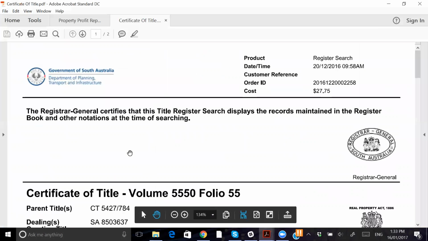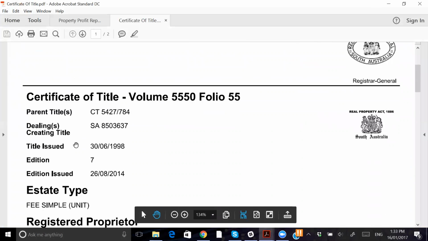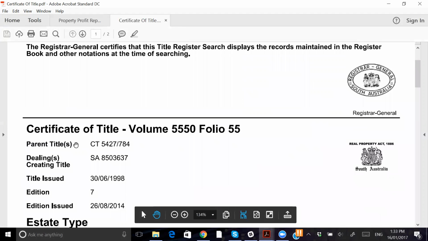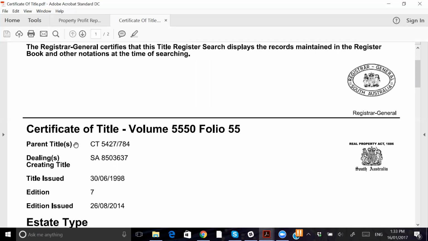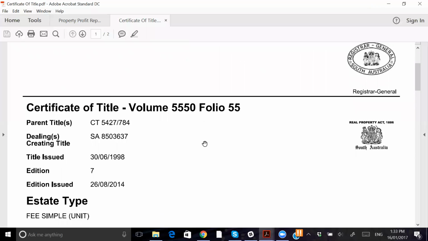So this here is a copy of the certificate of title. Things that are important to understand is that when we talk about an address of a property, we talk about 1 Smith Street, Smithfield, or whatever. Whereas really the most important things are the volume and folio number. So that's the 5550-55 for the folio.